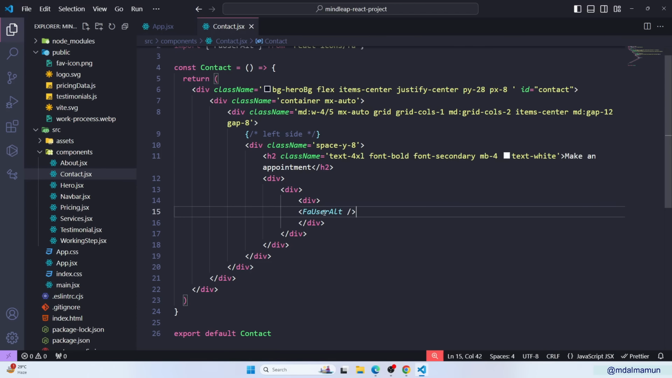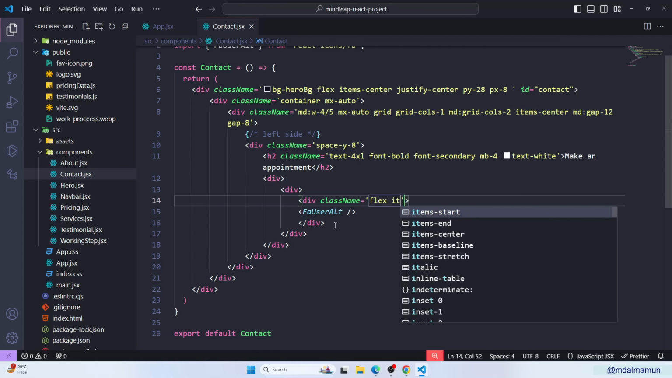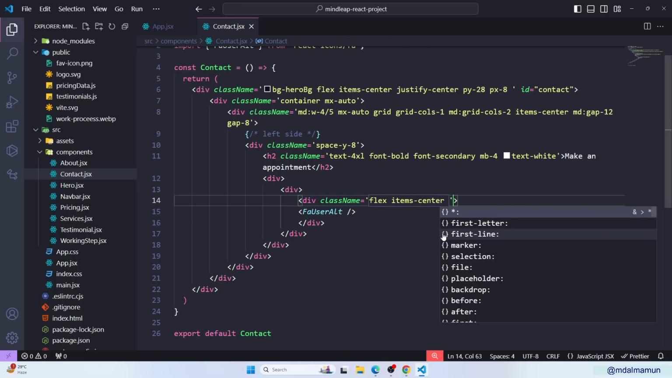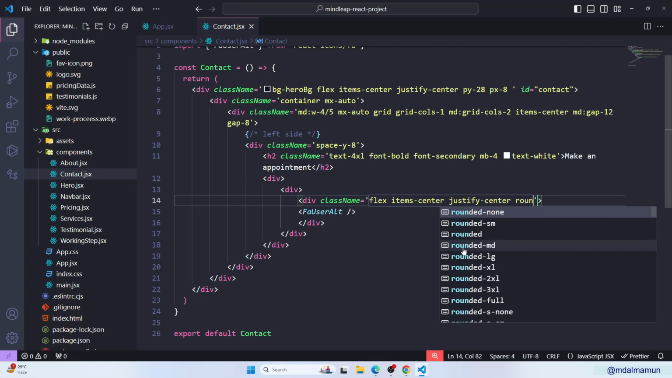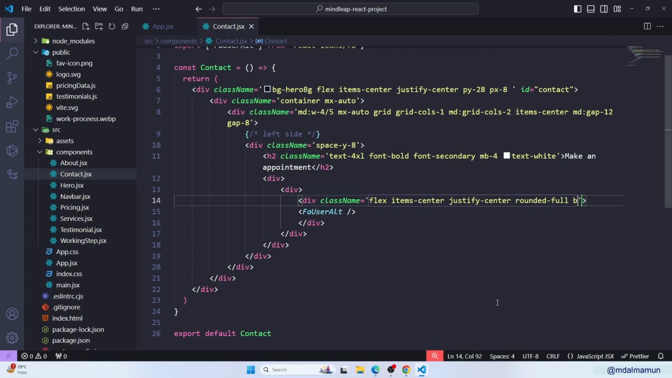We will keep it here. Here we'll define class name. Then the class name will be flex items center, justify center, then rounded full, background color. Here the background color will be hash fff.